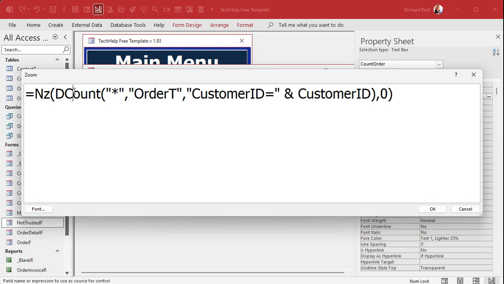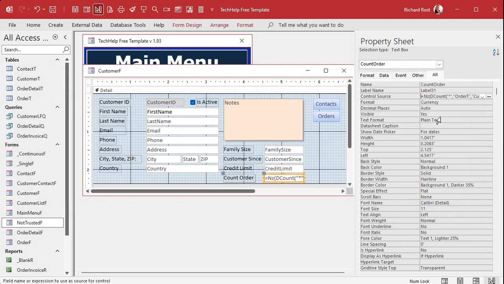And if you don't know how to use DCount or Nz, I've got videos to teach you those too. I'll put links down below in the links section. I usually assume by the time you're to the developer level, you've used these functions before. So if not, I got videos on them. Go watch that. All right, I'll hit OK.